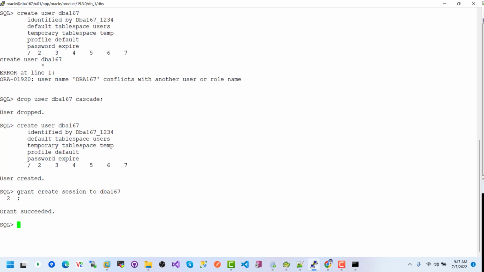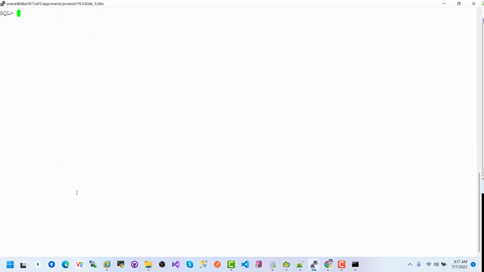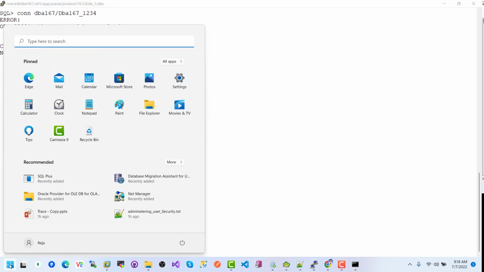So if we connect, clscr con dba167 underscore 1234, so here we can see the password has expired, changing password for dba167. So now we will give the password. Actually I just want to give the password d. This is very difficult to give the password now.